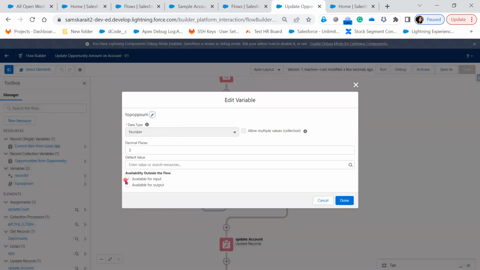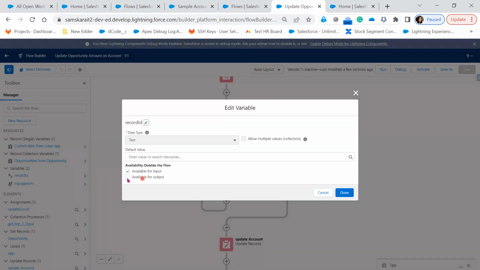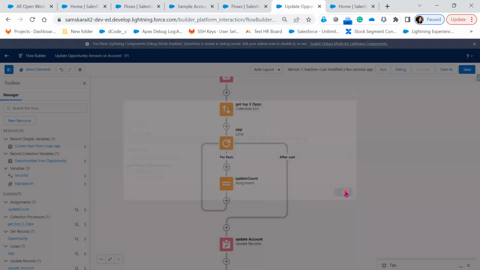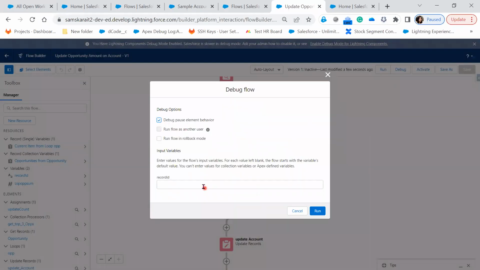So click on available for input. I do not need it, this is only for available for output. Click on save. And also record ID, available for output. Click on done. Save. Debug. Now I have a record ID.